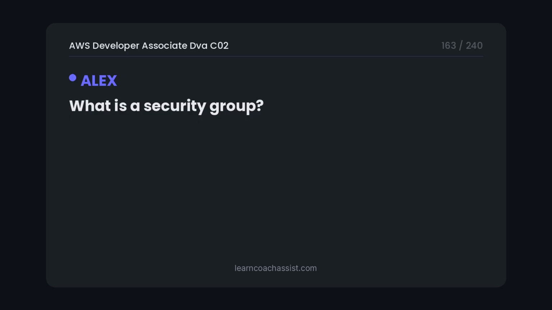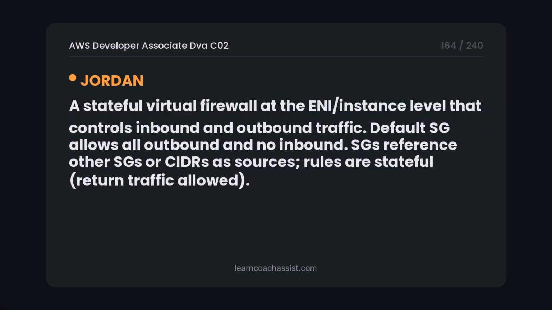What is a security group? A stateful virtual firewall at the ENI/instance level that controls inbound and outbound traffic. Default SG allows all outbound and no inbound. SGs reference other SGs or CIDRs as sources. Rules are stateful, return traffic allowed.